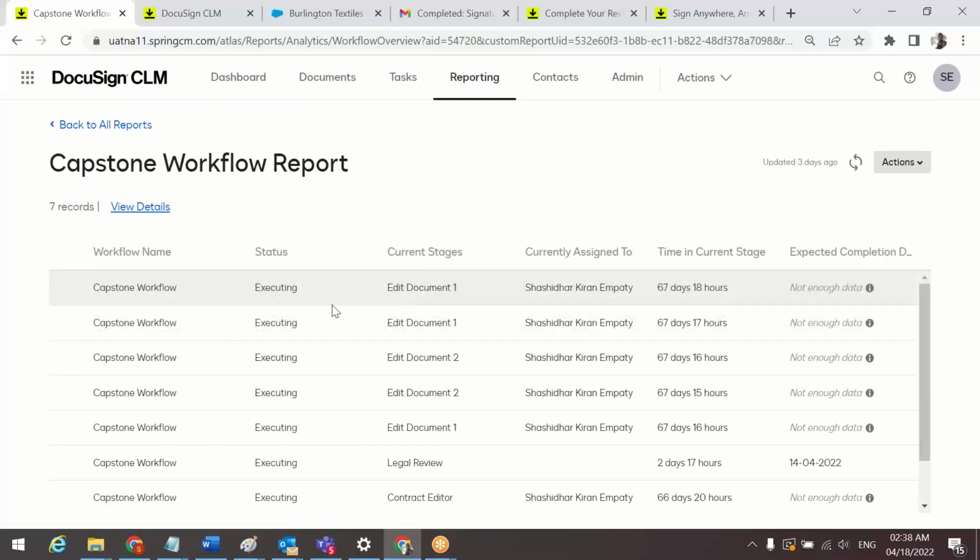The workflow name, executing status, current status, assigning time, and execution completion date. So this is all the report I have. Two reports I have created.